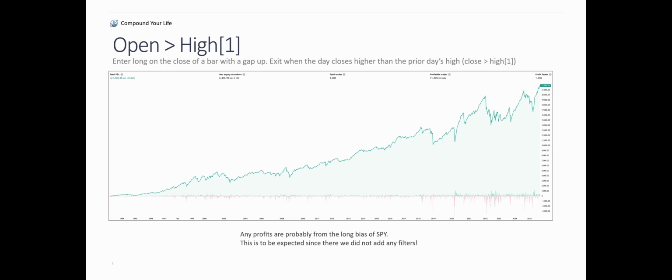So the key thing I want to point out here is that we have about 1,000 trades in this backtest, and this backtest is since the beginning of SPY. And we have about a 43% return. And so what we can do here is obviously we need to add a filter. This one is just buy every bar that gapped up, at the close of every bar that gapped up.